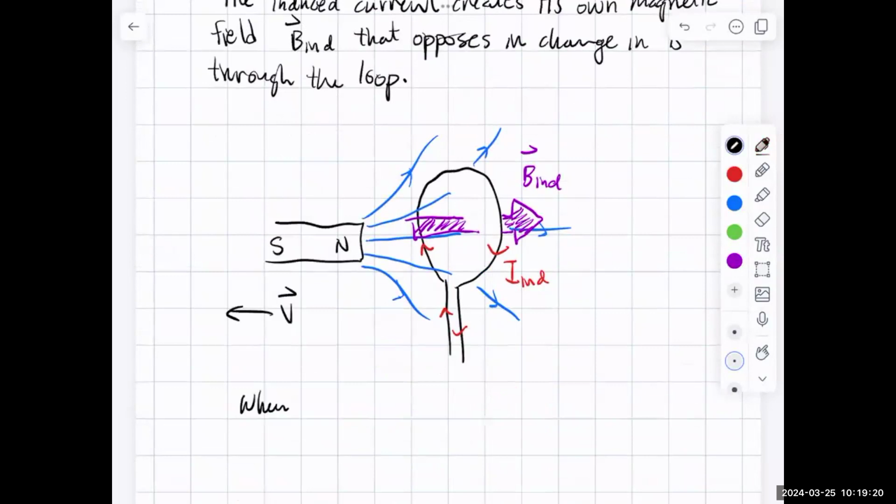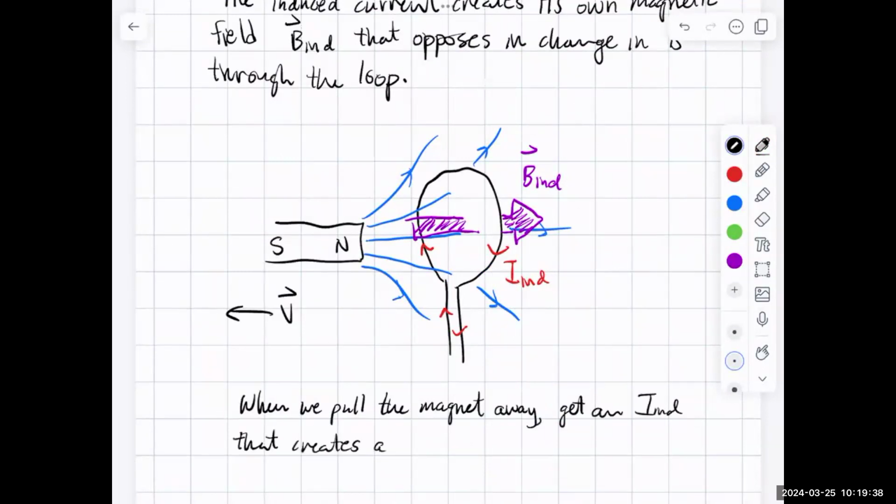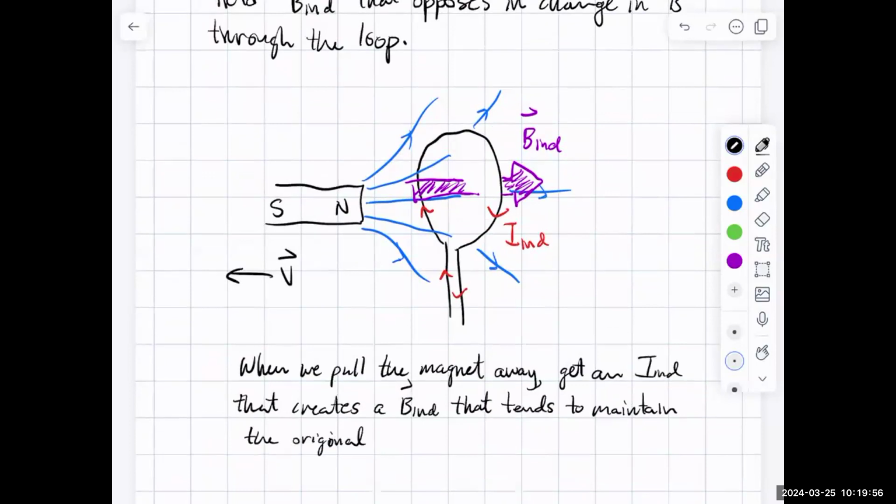So when we pull the magnet away, we get an I induced that creates a B induced that tends to maintain the original magnetic field that was in the loop. And we saw that with the demonstration of the coil.